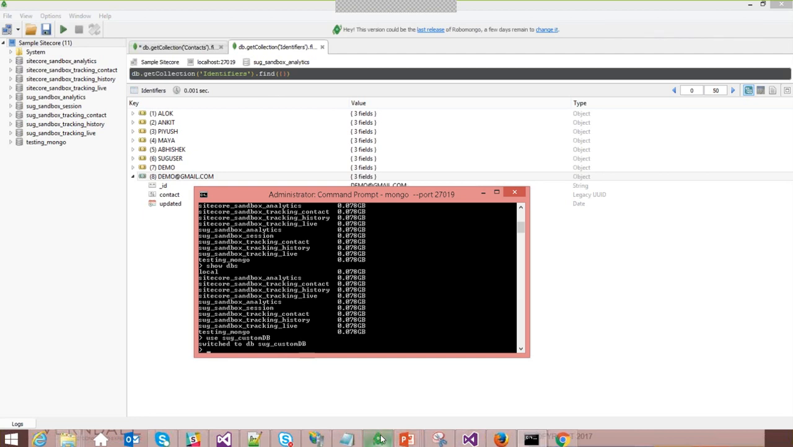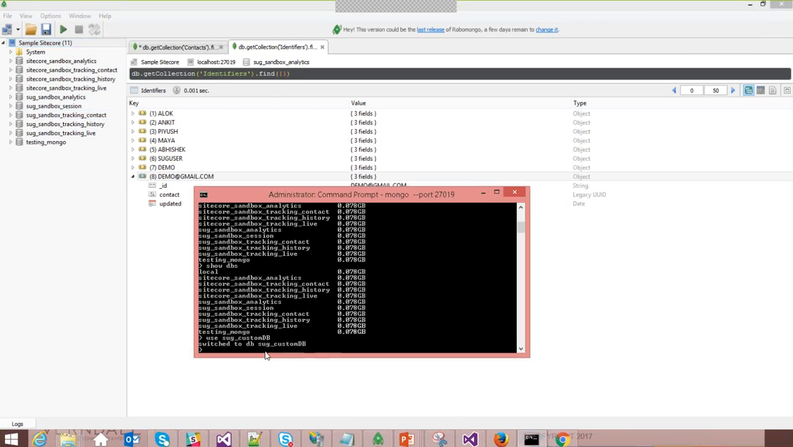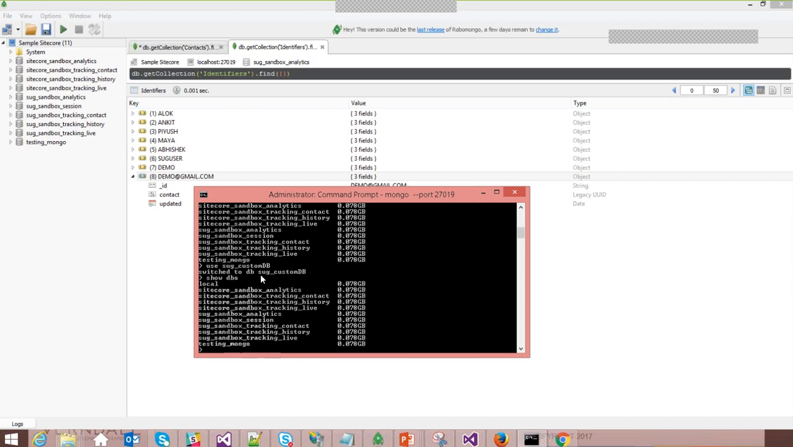Now another thing to note is, let's verify if it's there or not. Still it is not there, right? It's not coming here. So let's go back to our Mongo shell and see how many DBs we have here. Show dbs, right? So still it is not showing your just recently created DB SUG underscore custom DB, right?